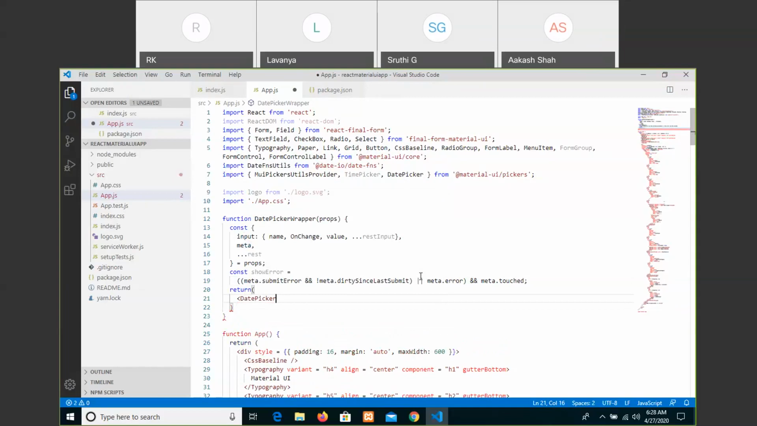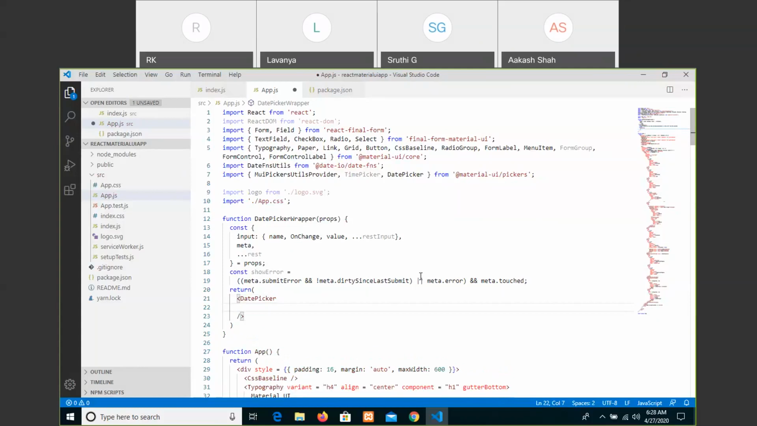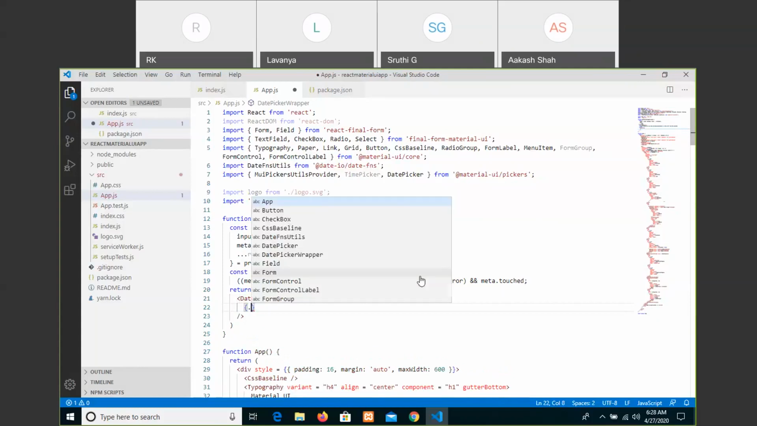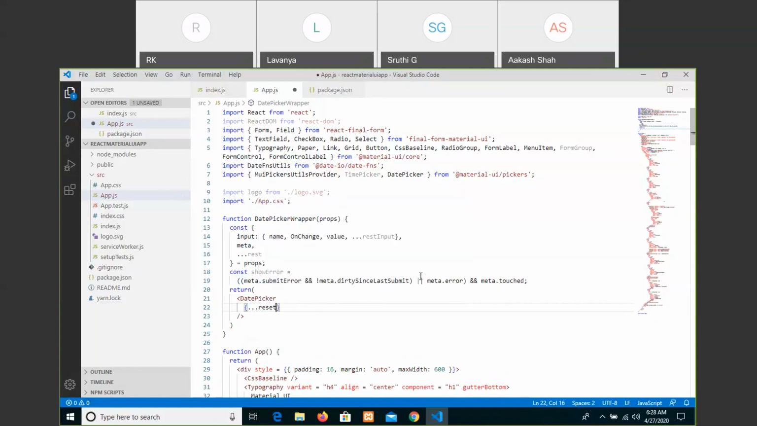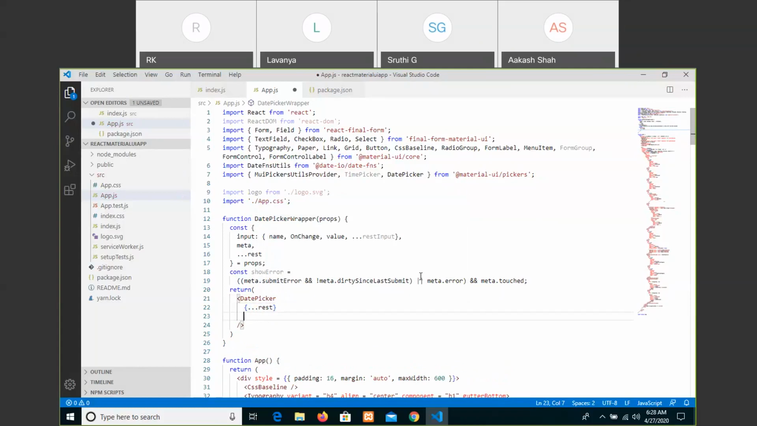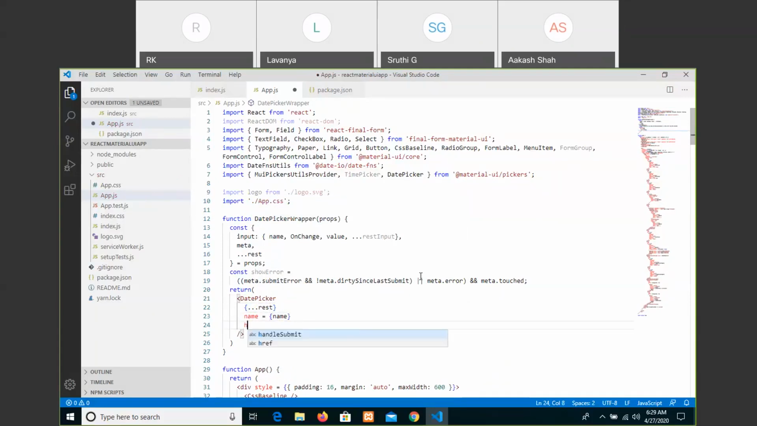DatePicker, dot, rest. Sorry. The meaning of this one is it is taking all the error messages as spread attributes, and then name, helperText equals showError, meta.error, or helperText equals showError. If it is having an error, it is showing the error.